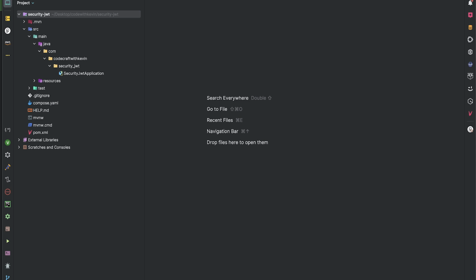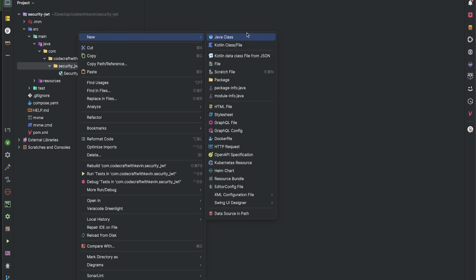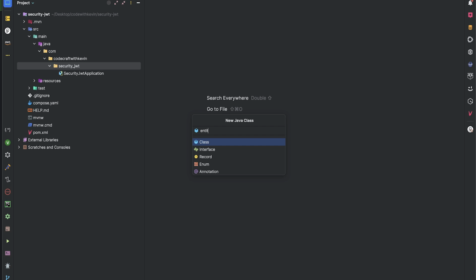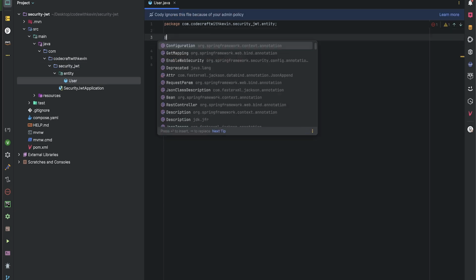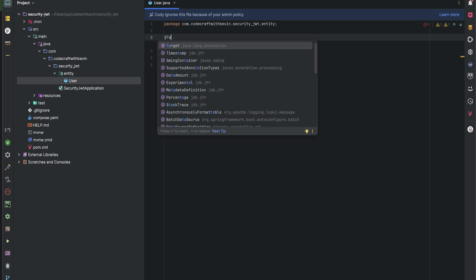Now let's get started. We have already opened our project and it has finished syncing. Second, we now need to create our entity. In my case, as you can see guys, I'm using IntelliJ. First, I'm going to create an entity package here, and then I create a class called User. Then I'm going to annotate this with @Table. Oh, @Table is not there. Why? It's because I forgot to add JPA. I'm going to use JPA.